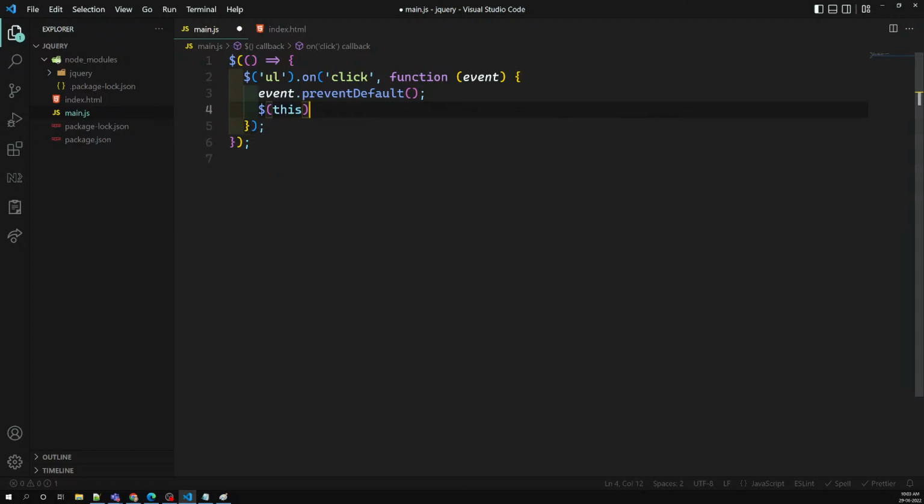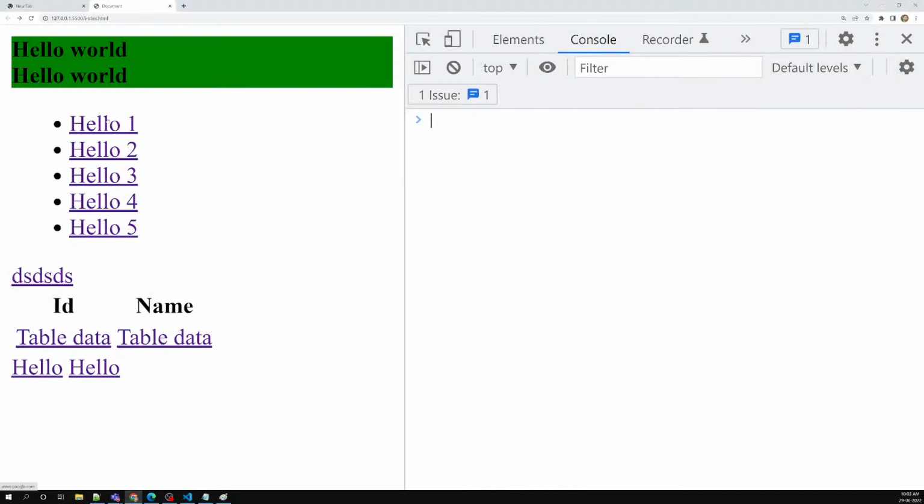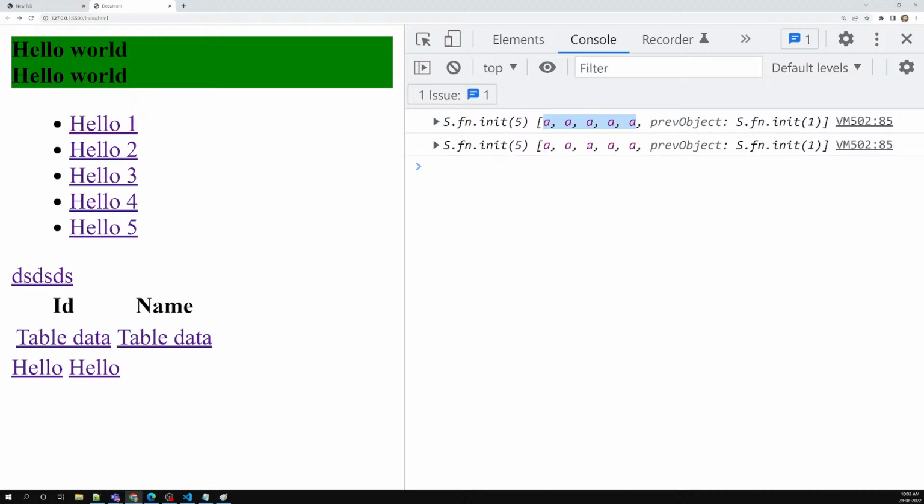Now inside this UL element, I want to find the A element. So if I try to do find of A, this will also have a problem. I will show you how we can find it. Now if you try to see, you will get all the anchor elements here. So this is also not the correct scenario. Why? Because I have clicked on only hello one, but I am getting all the items here.